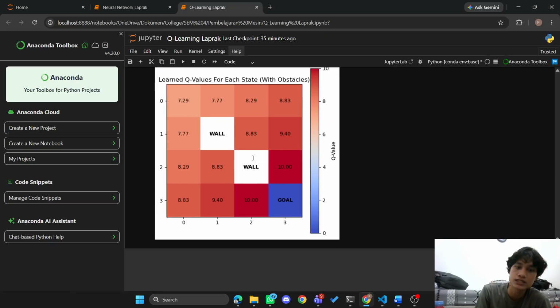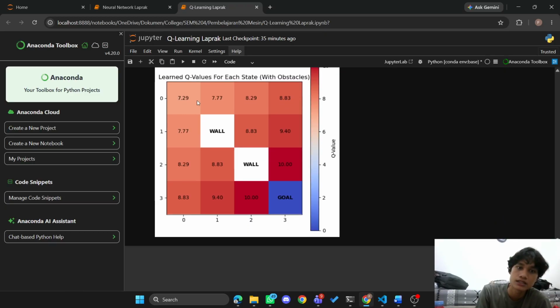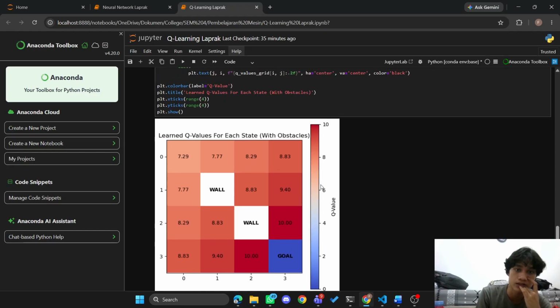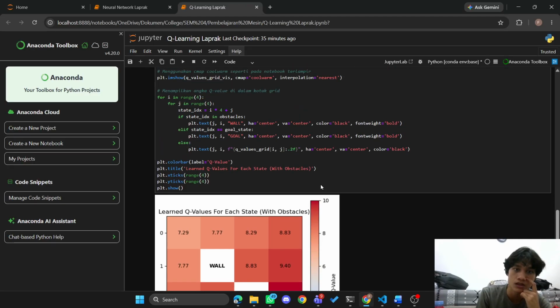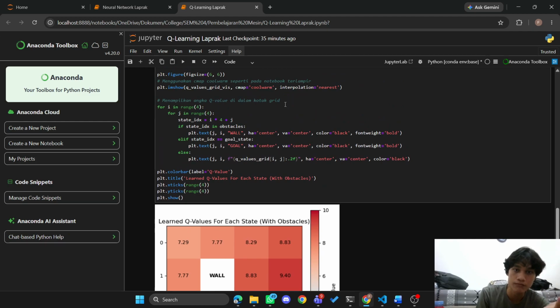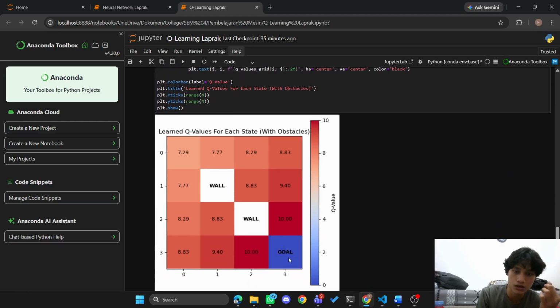And this is for the visualization. You can see here the Q values. We use the coolwarm colormap. The nearer to the goal, the warmer the color will be, and the value is higher than at the start.